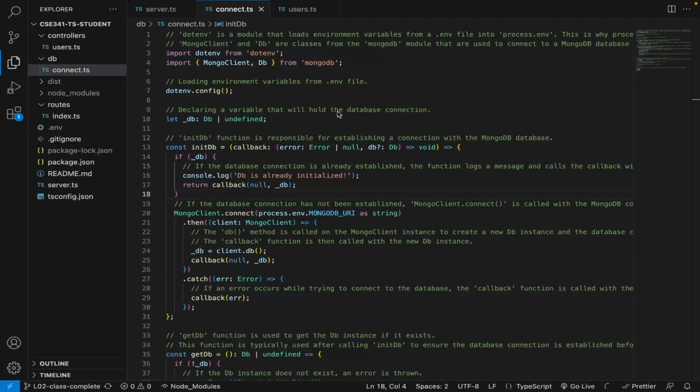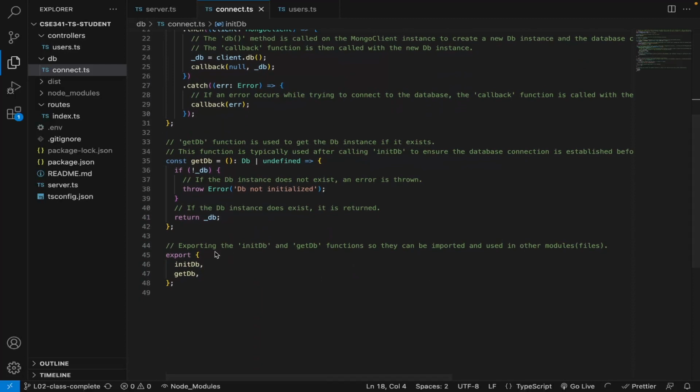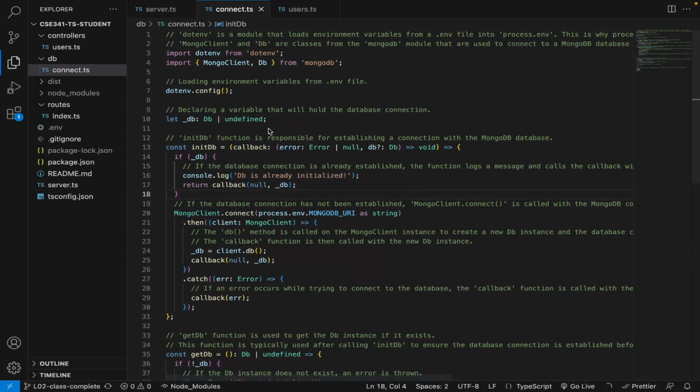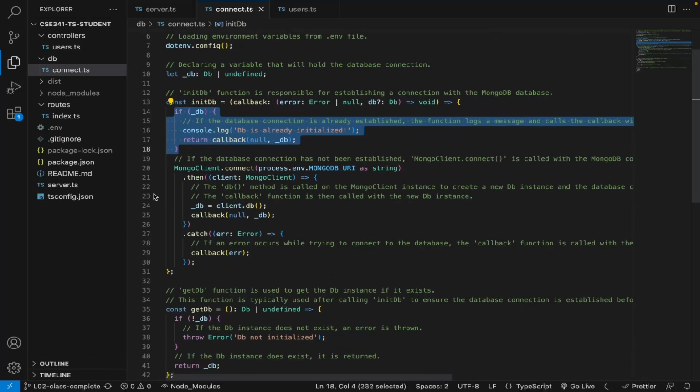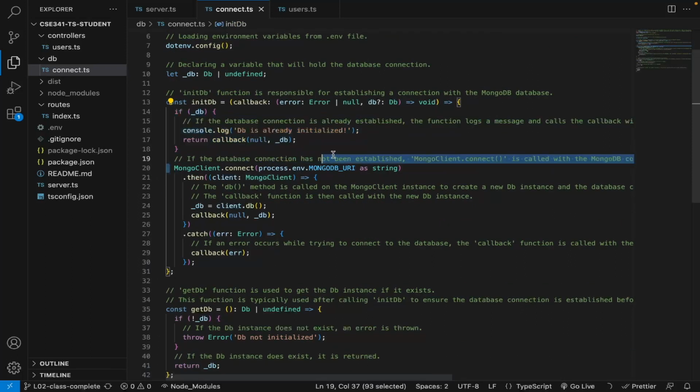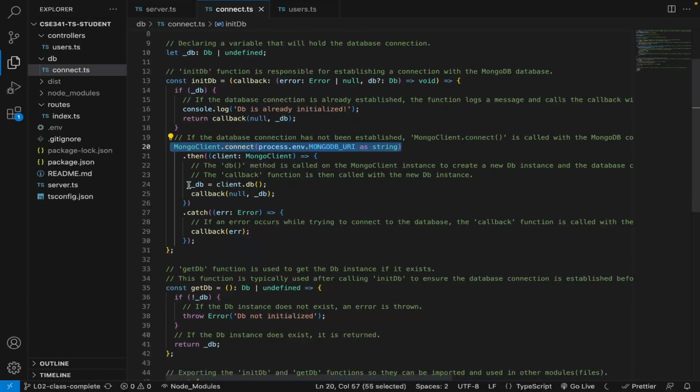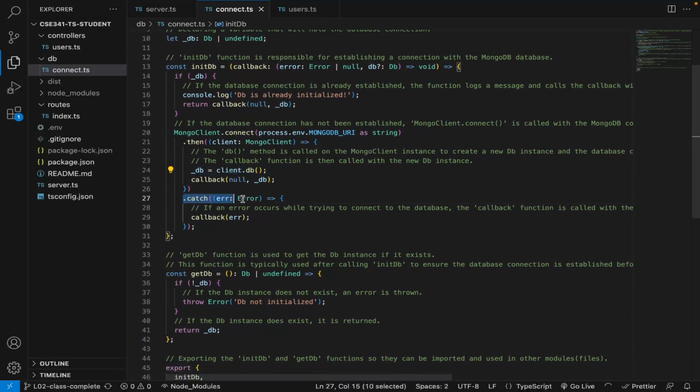Let's dive into connect.ts. We're exporting two functions, initdb and getDB. First, we're going to make a variable that will hold the database connection. In our initdb, we're going to check if the database is already initialized. If it is, we're going to return and the function is going to end. If not, we're going to connect to the database using our MongoDB URI string. We're going to set the database equal to the new database instance. Otherwise, we're going to throw an error.